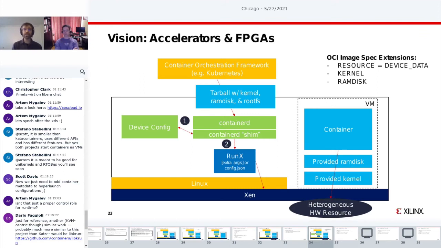So the vision, as I mentioned, is that you will get a container with not just its own kernel and RAM disk, but also a request for a specific accelerator. And if the accelerator is in programmable logic, it could even have the bitstream to be programmed in the FPGA itself. Then the FPGA will get programmed, and the container will contain also the software to use it.